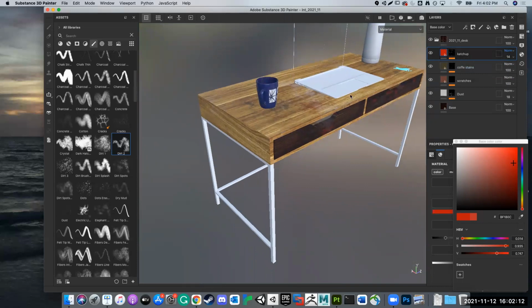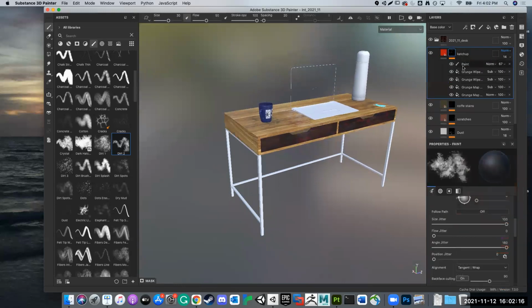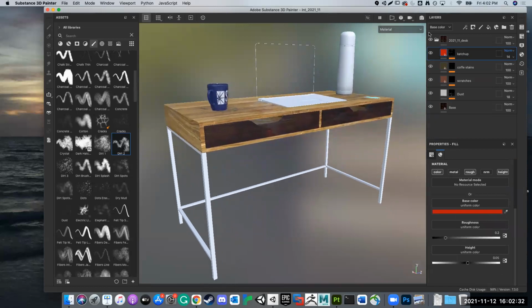It's disgusting. It's like a ketchup bomb went off. Here, let's dial it back a little bit. This guy really likes his ketchup is all I can say. Anyway, that's our desk.